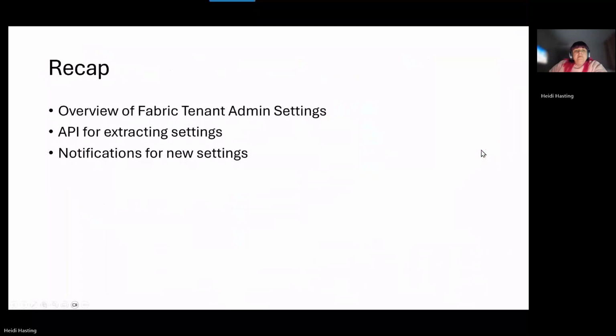So in summary, that was just a quick sub 10-minute overview of the Fabric Tenant Admin Settings, the ability to extract them with an API, and the fact that we don't have notifications, but some hints on how you can achieve notifications in other ways. You can even use something like Power Automate to connect to it.